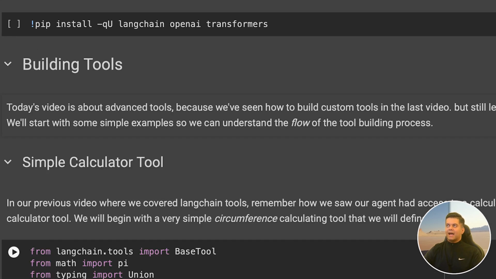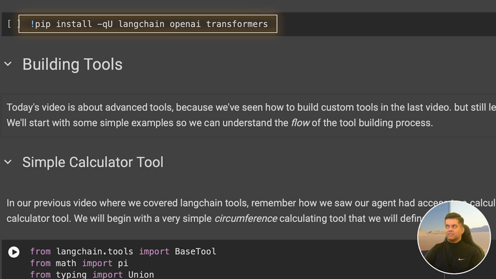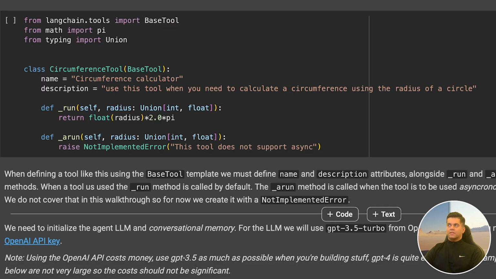So in the first line, I import Langchain, OpenAI, and transformers. Now Langchain is because we want to build our agent, and OpenAI is what's going to power our agent, and transformers is going to let me work with the other LLM we will use via a custom Langchain tool. We just want our calculator to calculate the circumference. So we first import the base tool, which is the base class from which our tool class will inherit. And we import pi from math because for our circumference calculation, we need it.